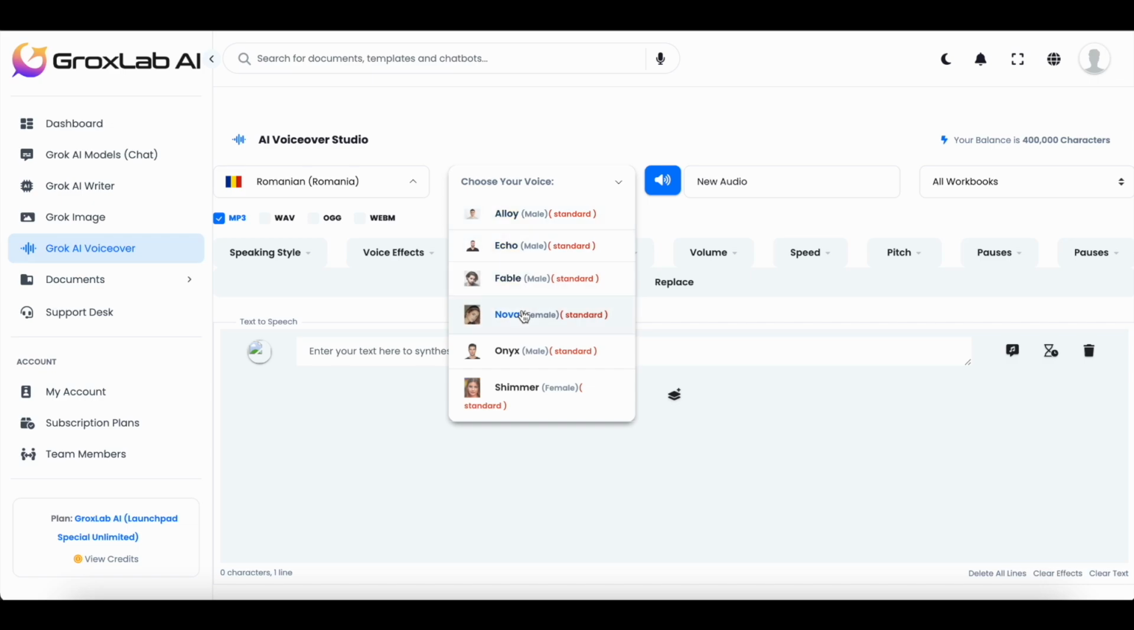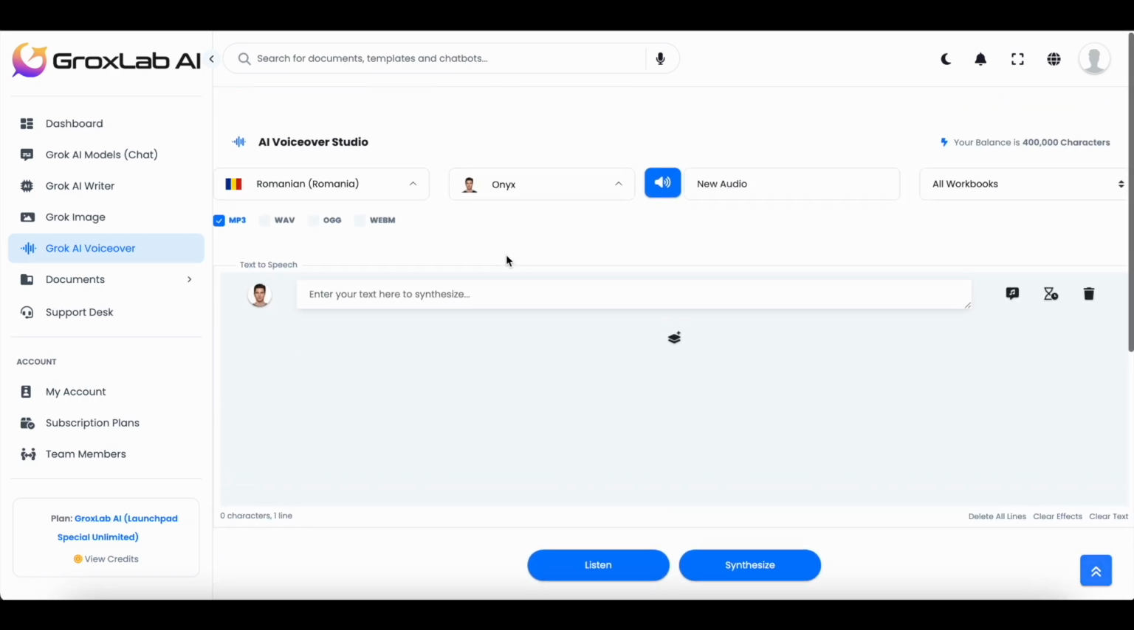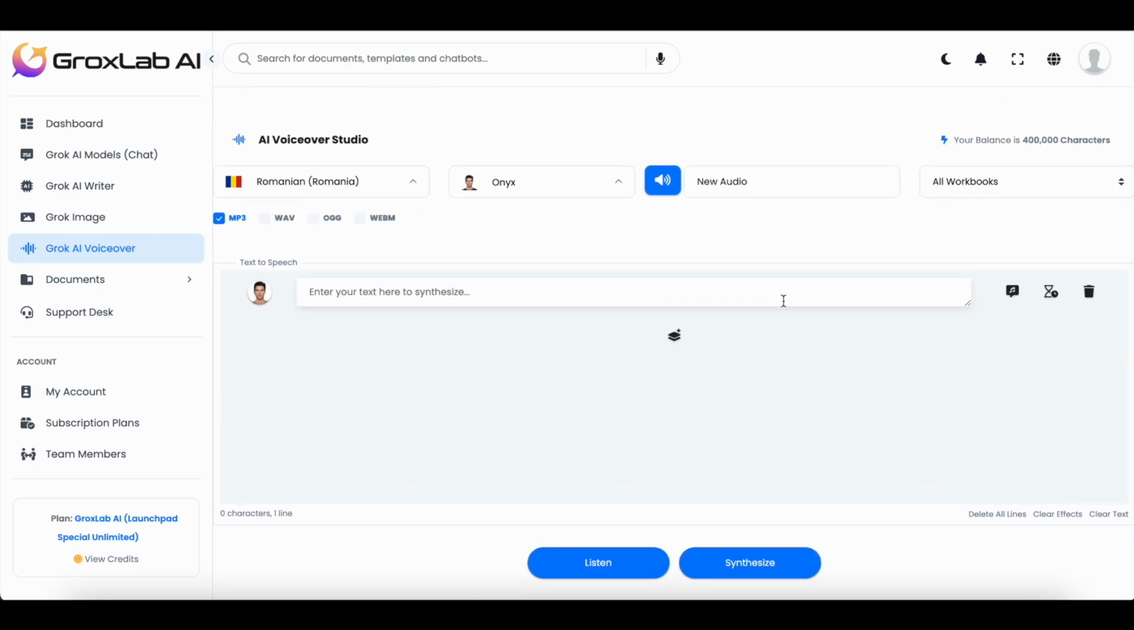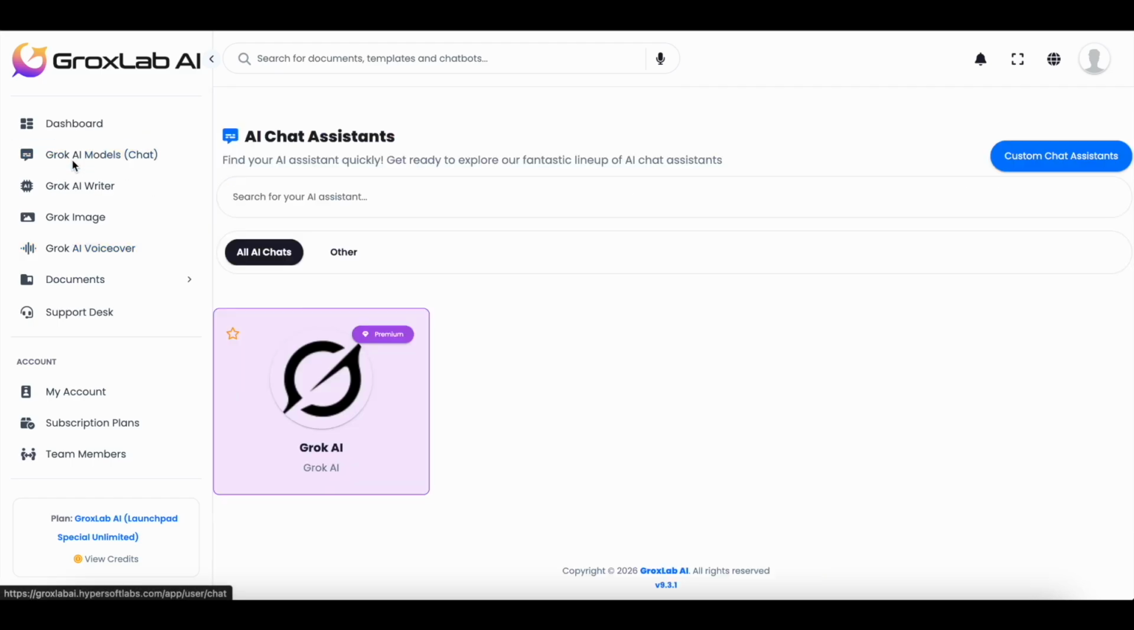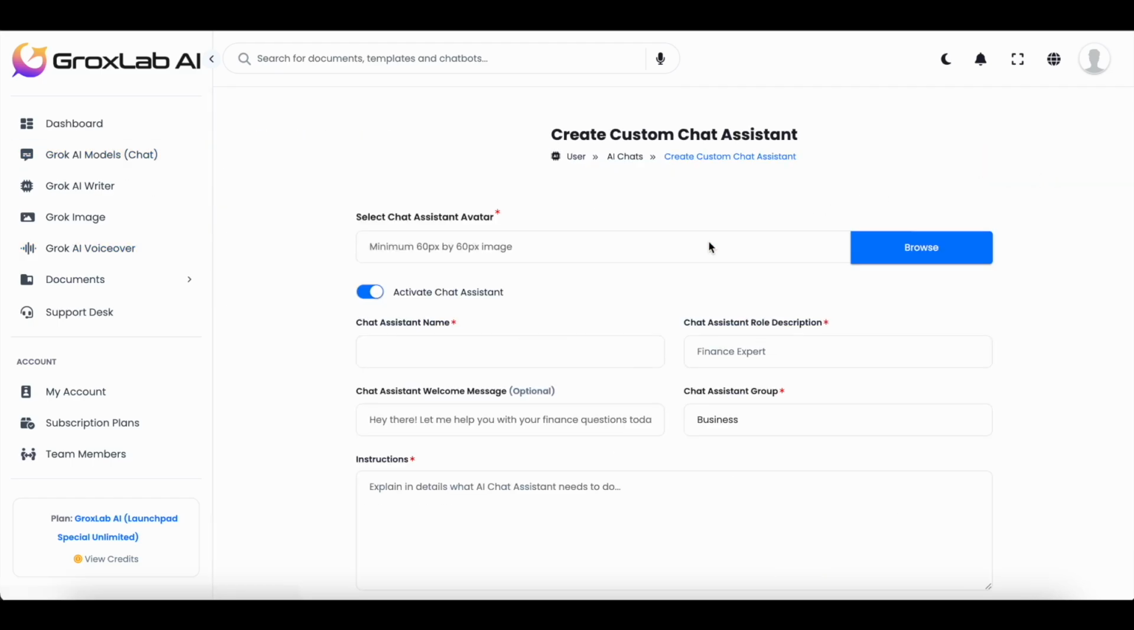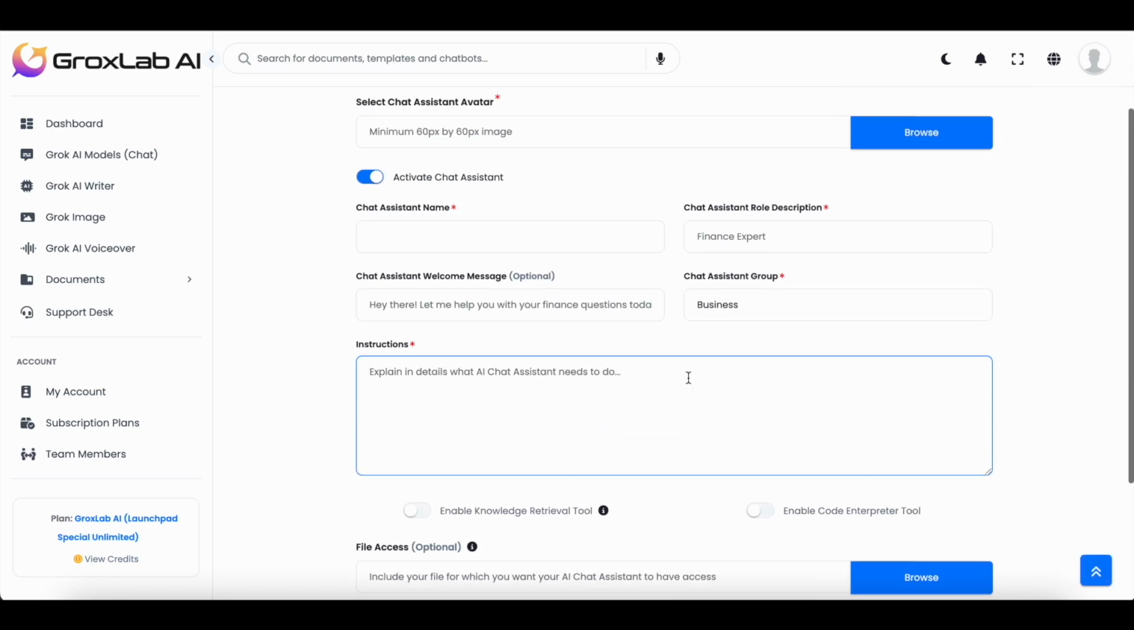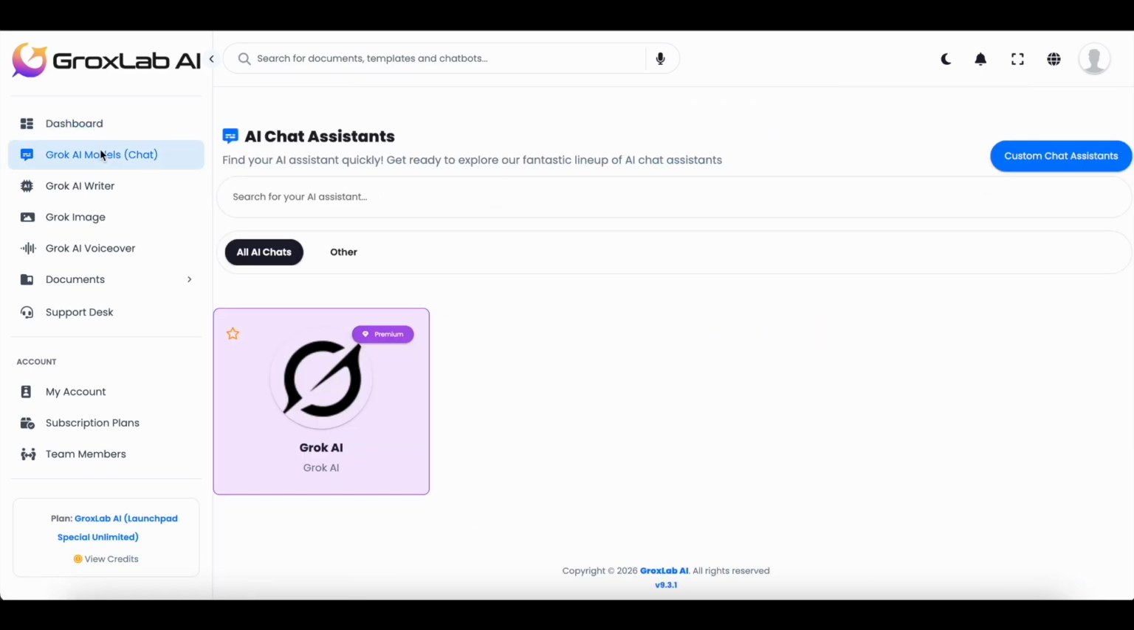So inside GroxLab AI, you get everything you need. Multiple AI models, smart switching, prompt library, content creation, image generation, and voiceovers, all inside one powerful dashboard.